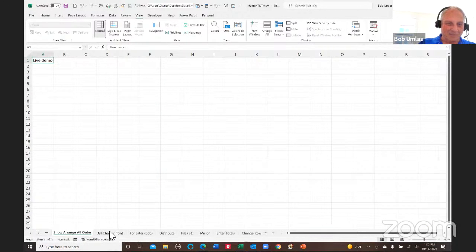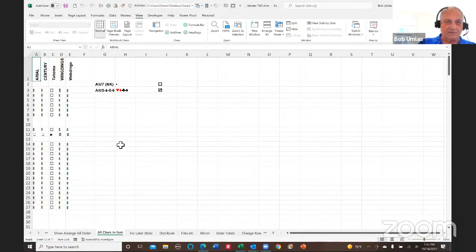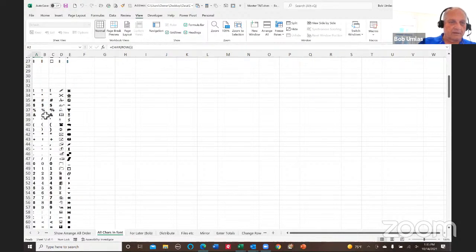Let me move on. All characters in the font. So what I have in every cell, starting with row 2, is the function called CHAR of row, or the character of the row I'm in, or the character of 2. Character of 2 is a blank. The character of 33 is an exclamation mark.